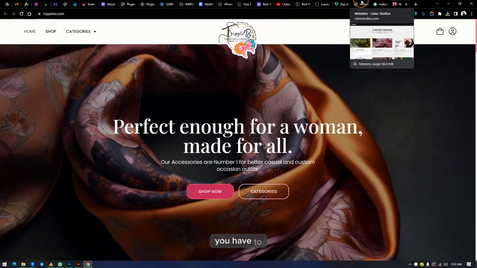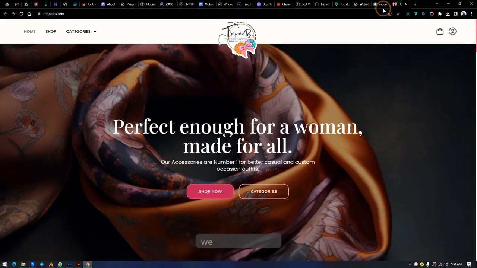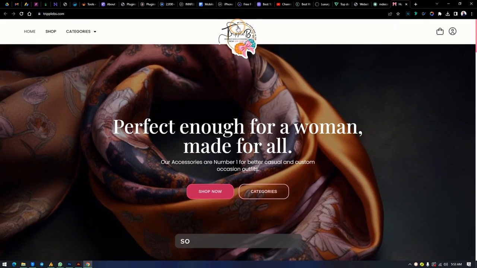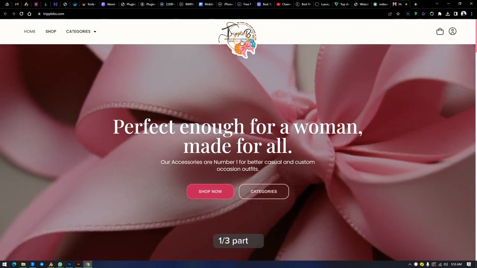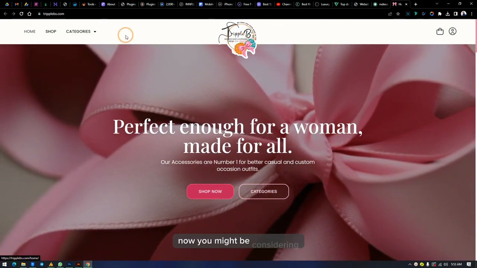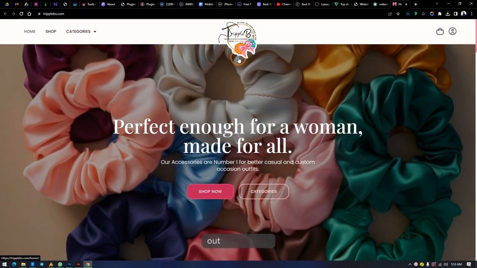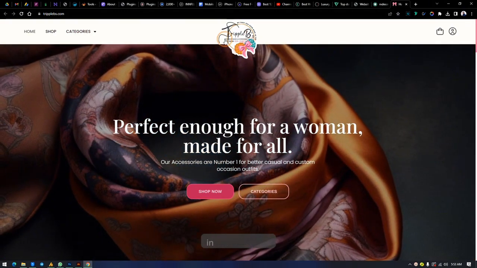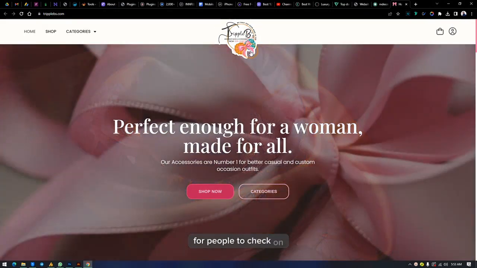But one thing you have to notice from here is that the header here is a little bit tinier than the header we have from here. See, the header we have from here is large. Why? We have to make it like so we can accommodate most of this, like one third of the logo itself. Now you might be considering, why not make the header itself smaller so that we can pull this out a little more? When we do that, we are creating more obviousness in the logo itself, which is not what we want to do. The idea here is not for people to check on the logo itself.